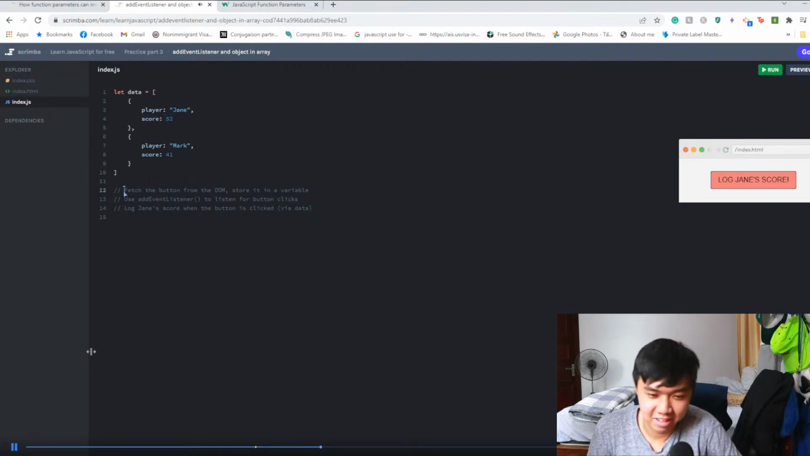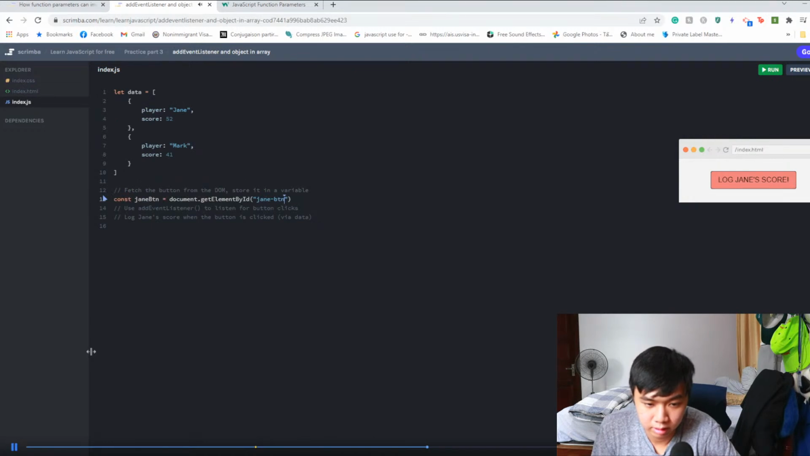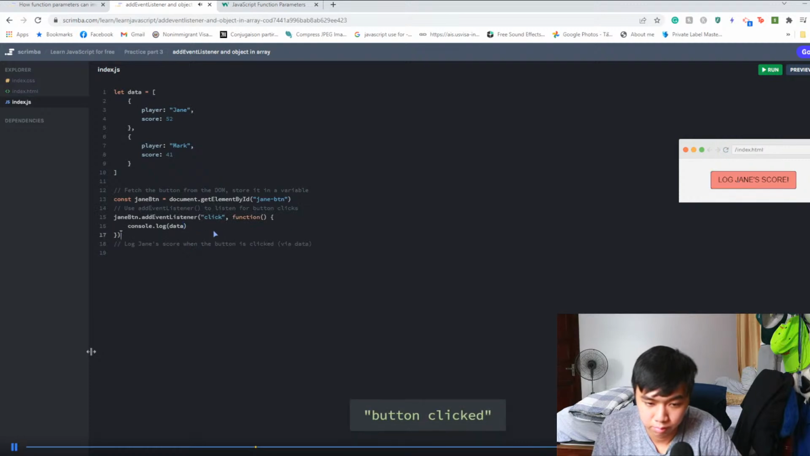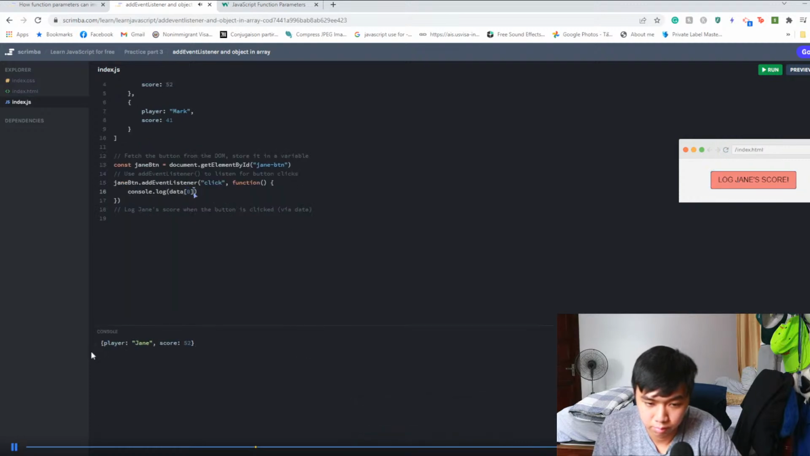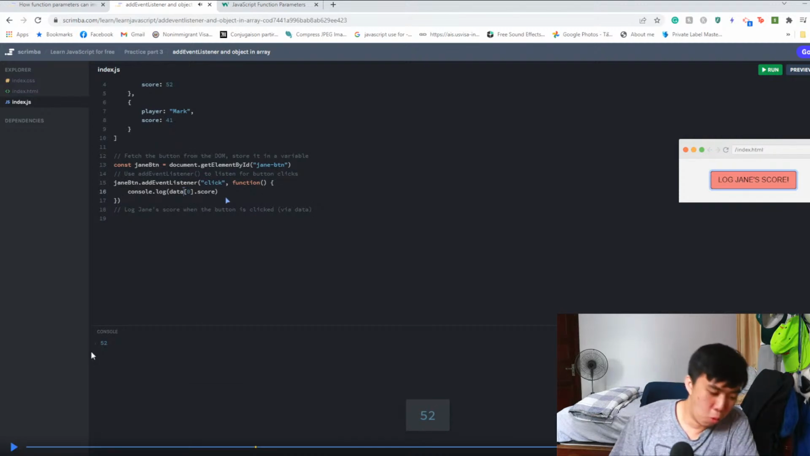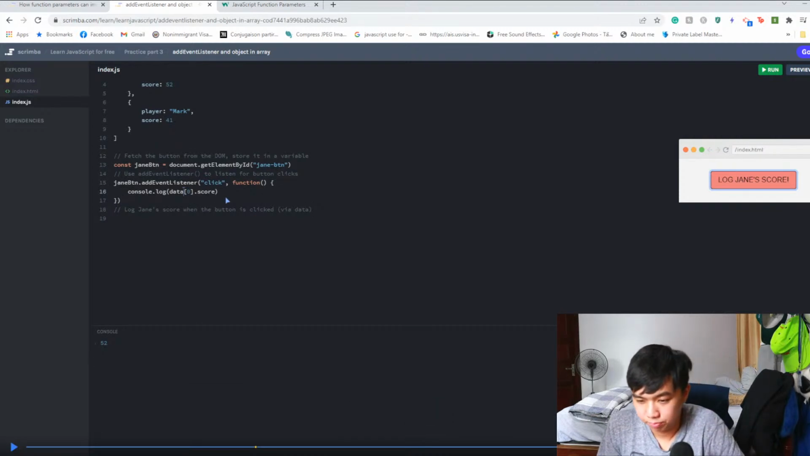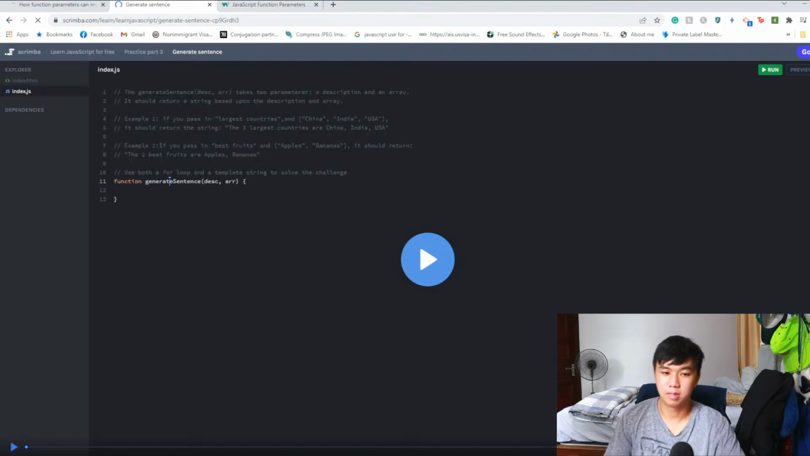So first we are to fetch that. Okay, so far so good. So that's the first argument. I'll run the code, click the button, and use the square bracket since object log. Boom, we got it. Generate sentence.